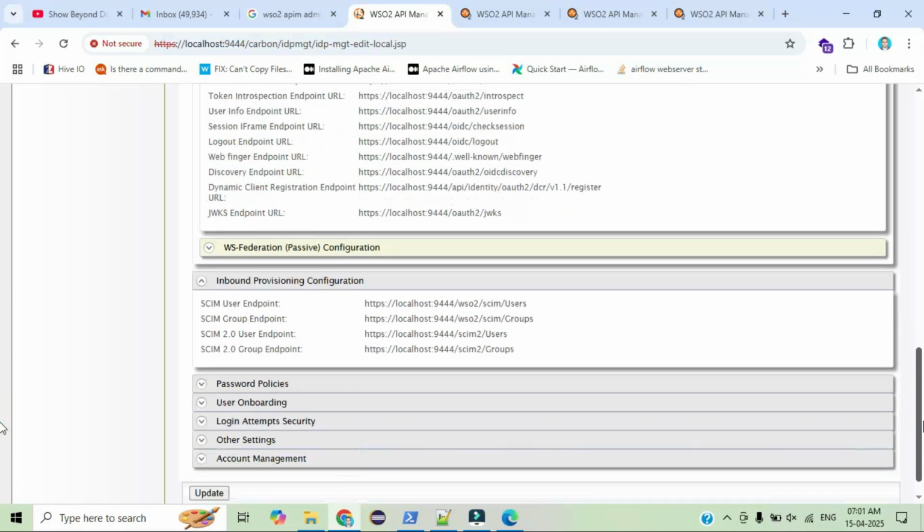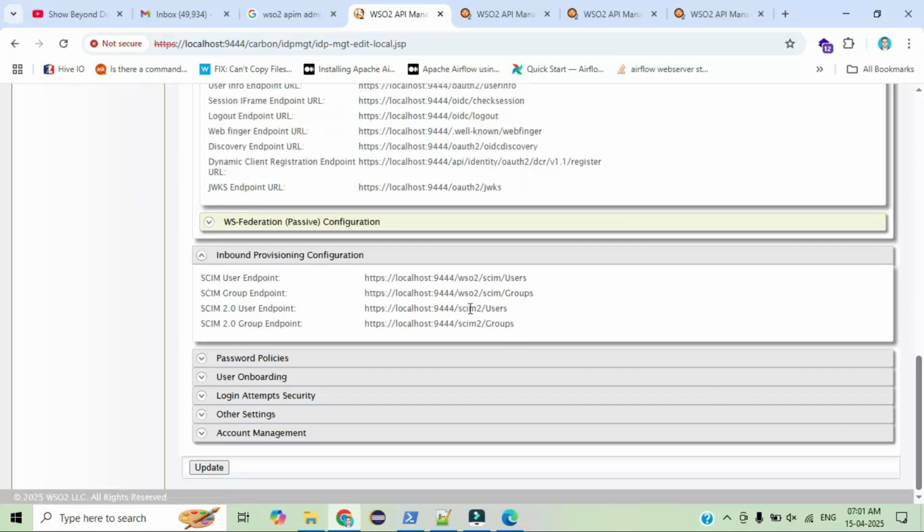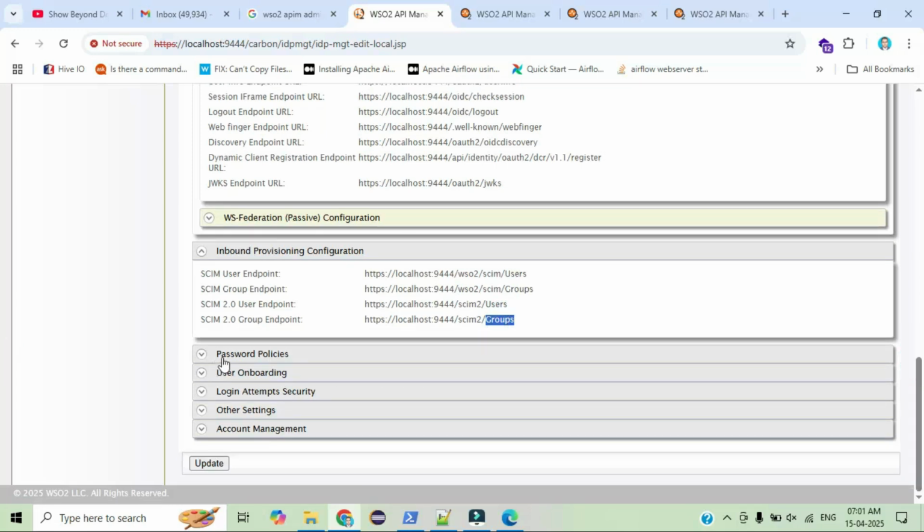This is also a list of SCIM configuration details. These are some default base URLs, and the endpoint matches the configuration name. The SCIM user endpoint we are using for users, and for groups we are using the groups endpoint. For user endpoints we have one endpoint, users, and the same applies for groups also.